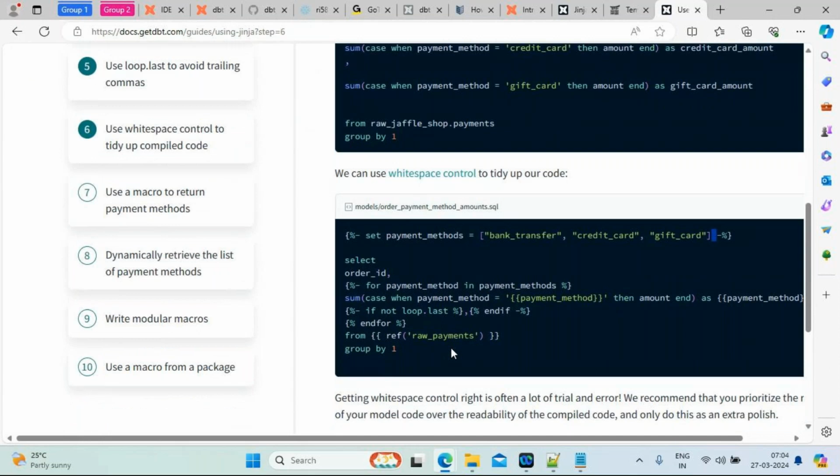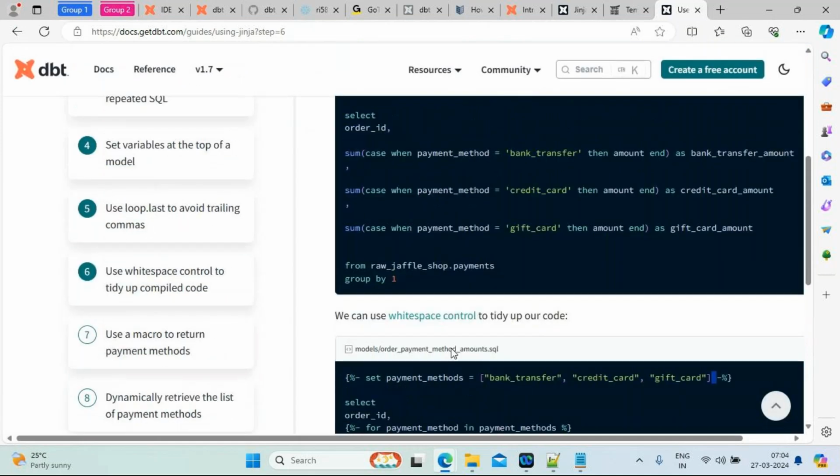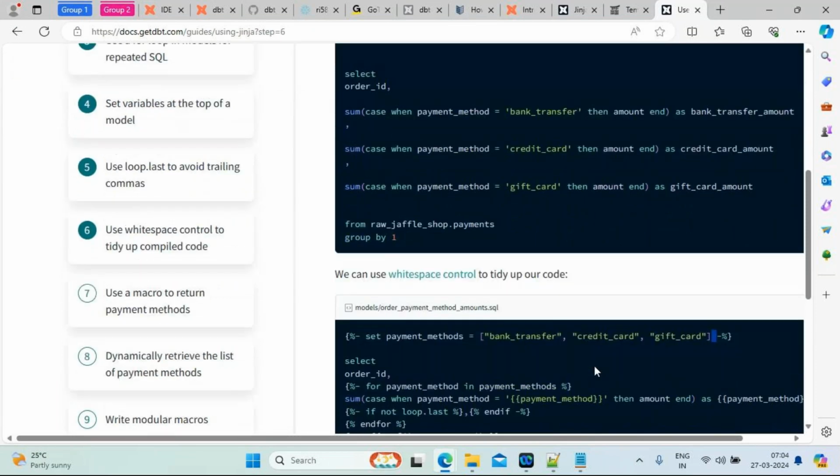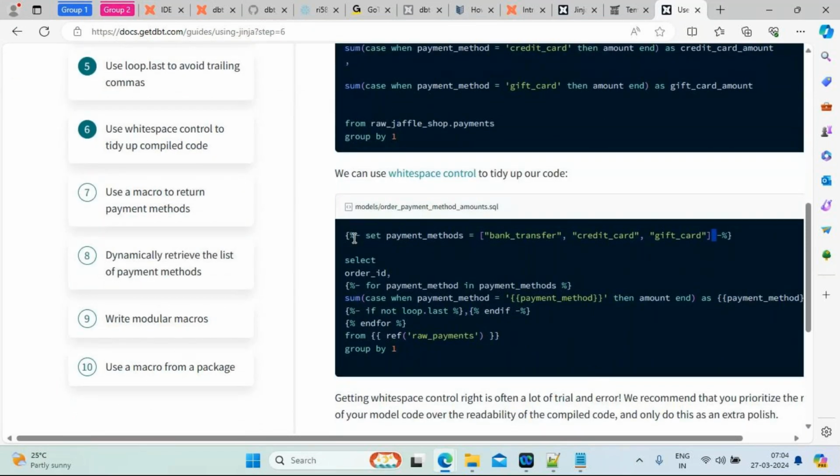Whether the tidy up happened or not? Guys, I'm asking you whether the tidy up happened or not. This is the compiled code actually. Can you see white spaces? Now, after I put the minus symbol over here in the leading as well as trailing positions, if I compile the code, what will happen? It's removing the white spaces. I'm tidying up your code. Now everything is happening like this.